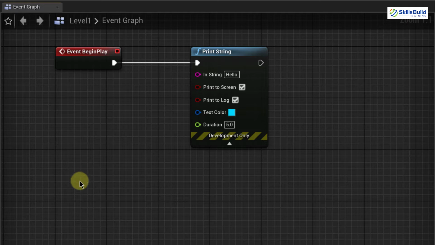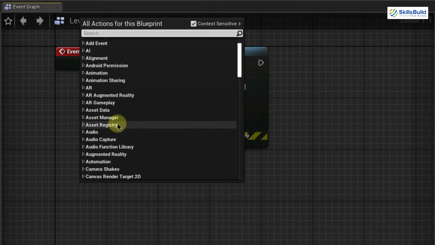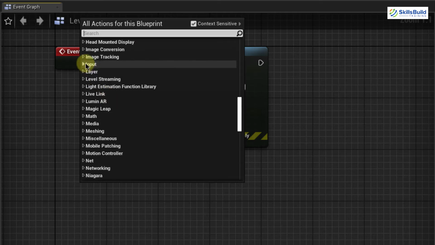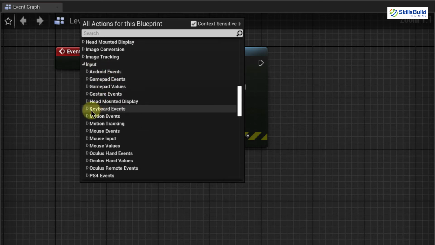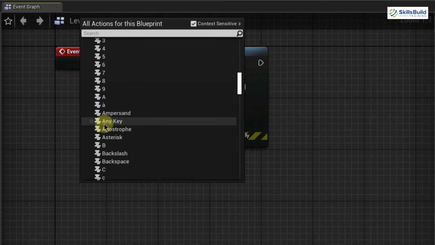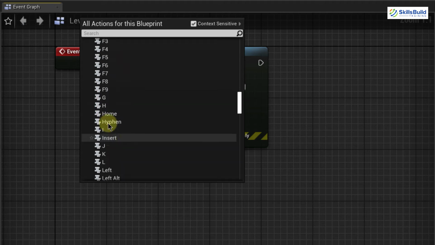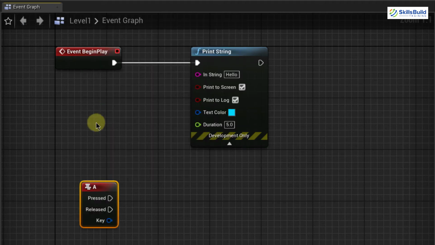For example, if I right click anywhere in my blueprint, here I have to look for input. Here it is, and from here I'll go to keyboard events, and now I will look for the key which I want to use. I want to use my A key, so I will look for that. Here it is, I will just click on it, and now here we have two other options. First one is pressed, and then we have released, meaning what will happen if we press this key and what will happen if we release this key.